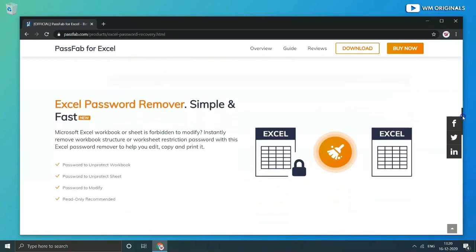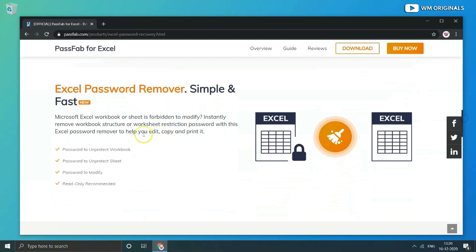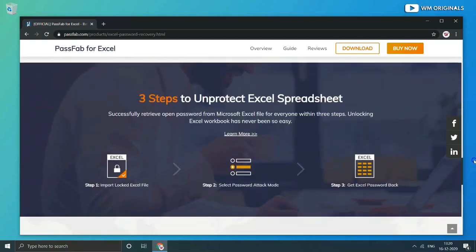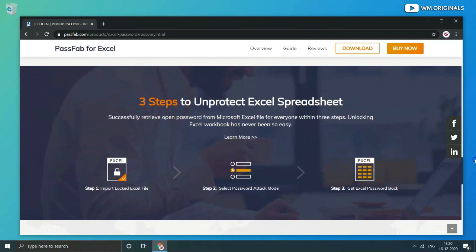PassFab for Excel password remover is so simple and fast. It can help remove the password to unprotect a workbook or sheet. It can also remove the password to modify or read-only restrictions. Follow 3 steps to unprotect an Excel spreadsheet. Step 1. Import locked Excel file. Step 2. Select password attack mode. Step 3. Get Excel password back.